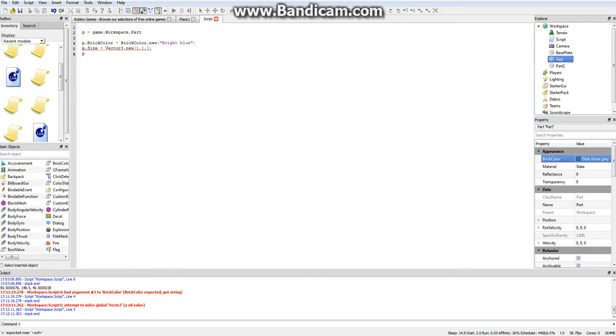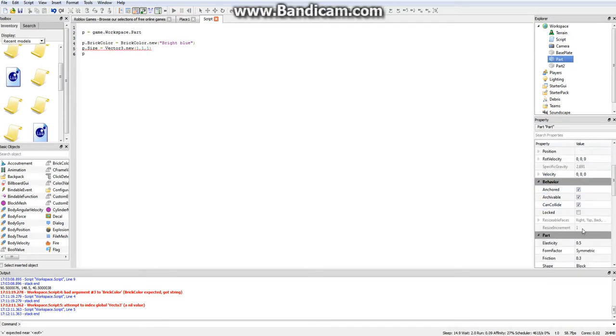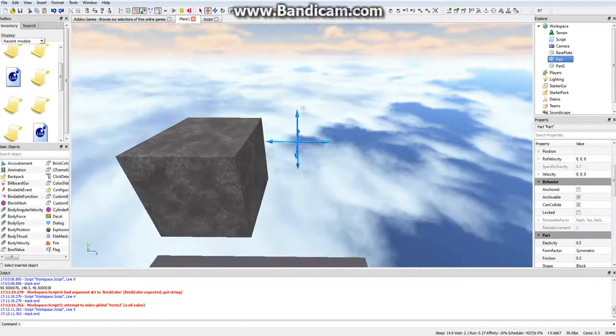Part, in order to say p.anchored. Let's see, p.anchored equals false. p.material is also a string equals, did I spell it right? p.material equals plastic. We want to change this to plastic. p.transparency equals 0.6.